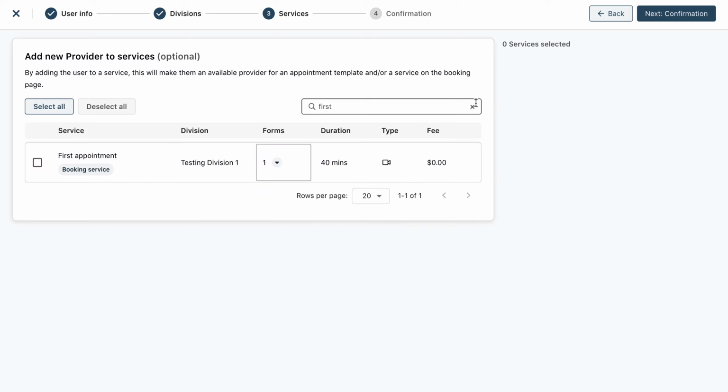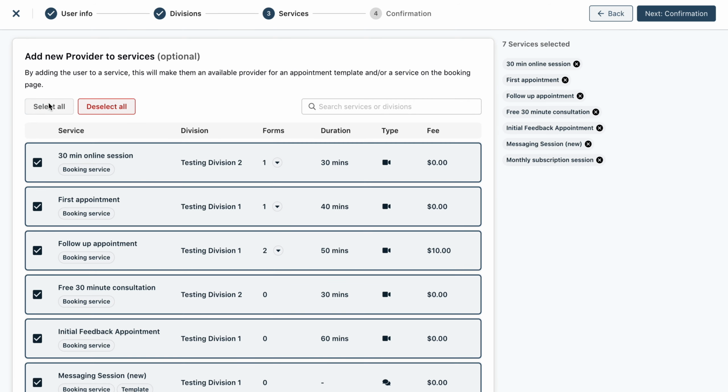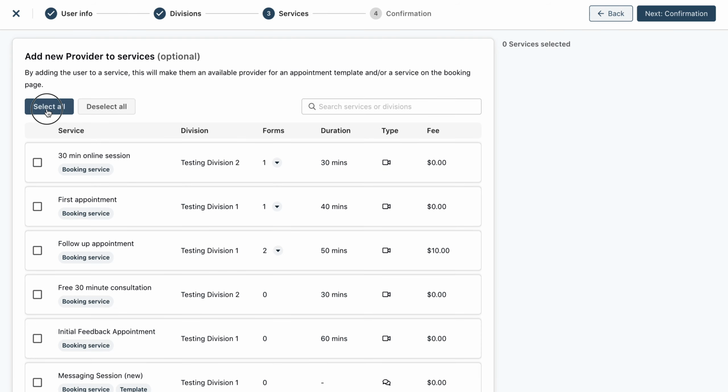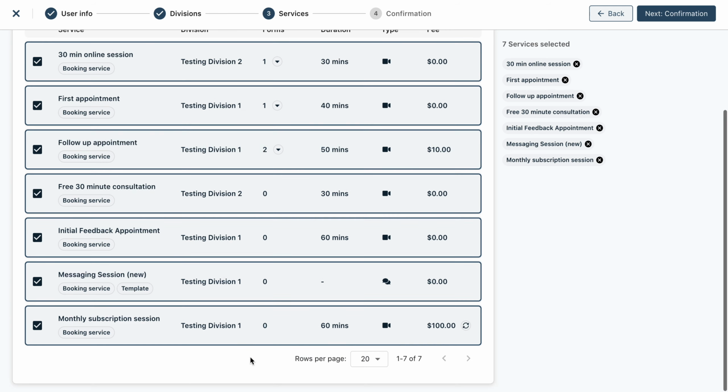For quick selection, you can also choose to select all or deselect all. Please make sure that all the services that you wanted to select show up in this section here. And also please note that the select all button will only apply to services that you see on the current page that you are on.